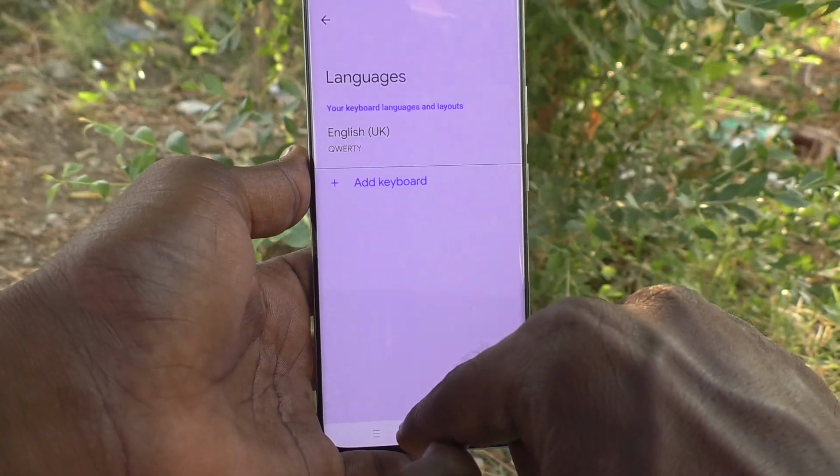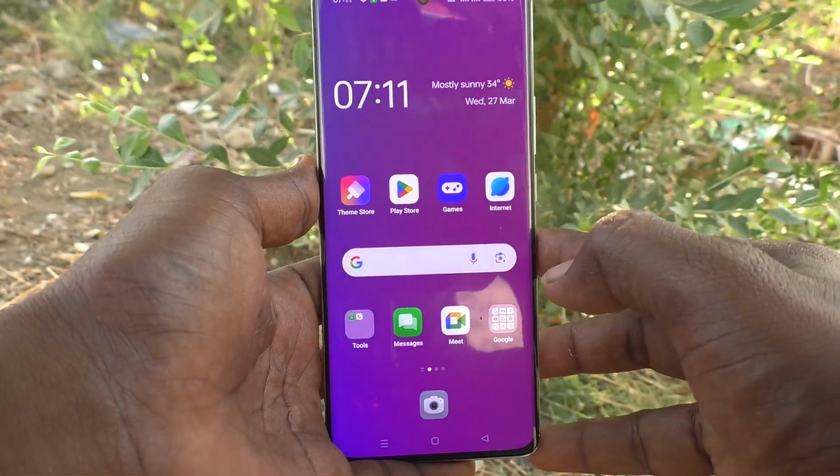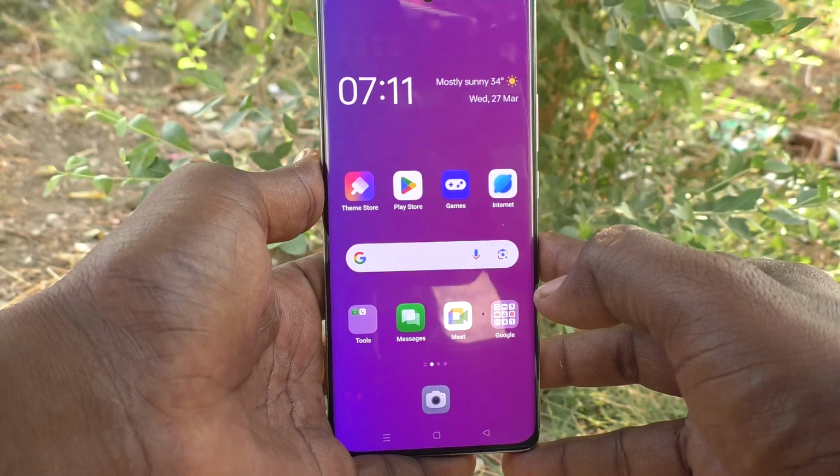In this way, you can easily remove keyboard languages in your phone Oppo Reno 11 Pro 5G.